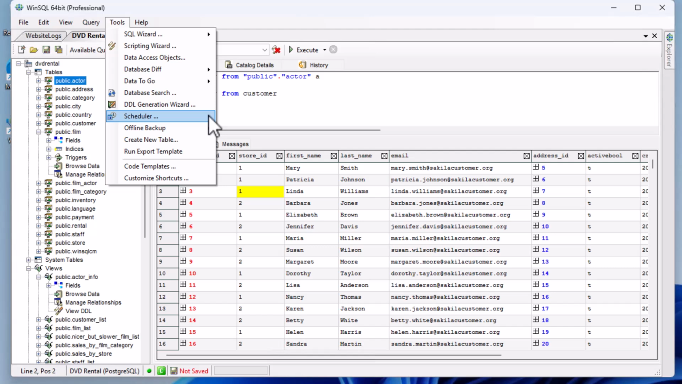The built-in scheduler enables you to run tasks such as executing queries, importing or exporting data, and performing backups according to a schedule. The offline backup is a convenient way to back up and restore data across multiple database types. For example, you can back up an Oracle database but restore it to a SQL Server backend. Using this option, I can invoke the new table wizard.